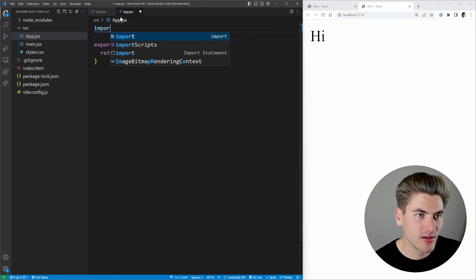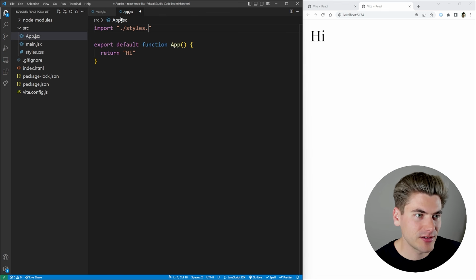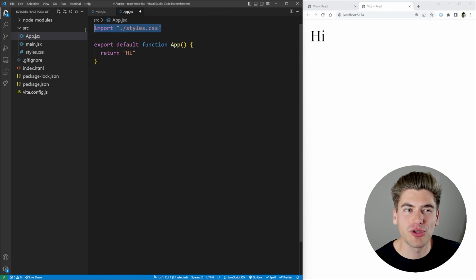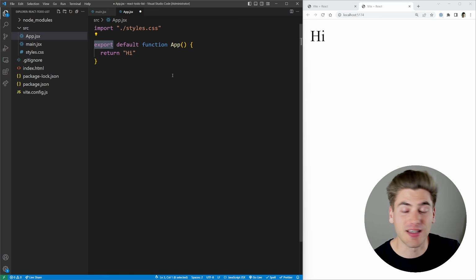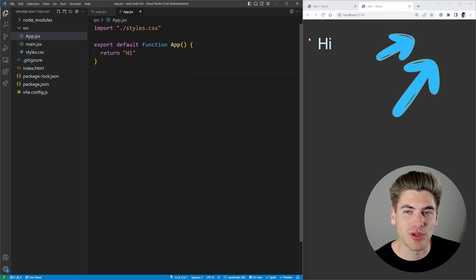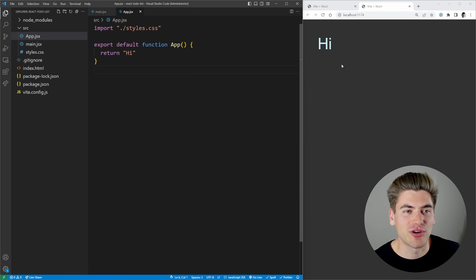So we can just say import ./styles.css. And if you're unfamiliar with this import syntax or this export syntax, I have a full video covering it. It's actually a JavaScript concept. I'll link it in the cards and the description for you. So there we go. You can see we have some things that have changed for our styles to support the styles that we have in our style sheet.